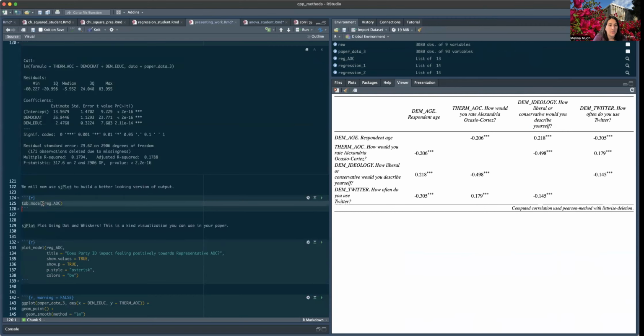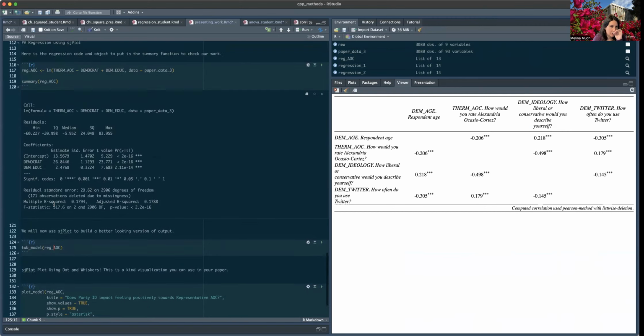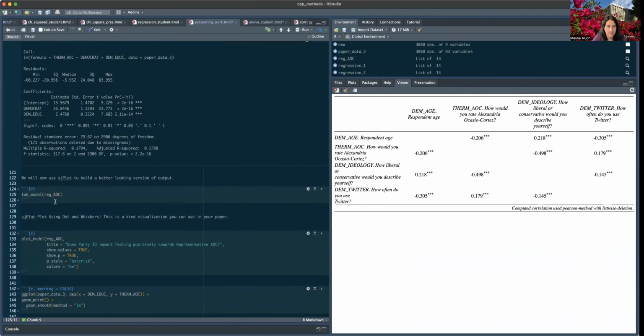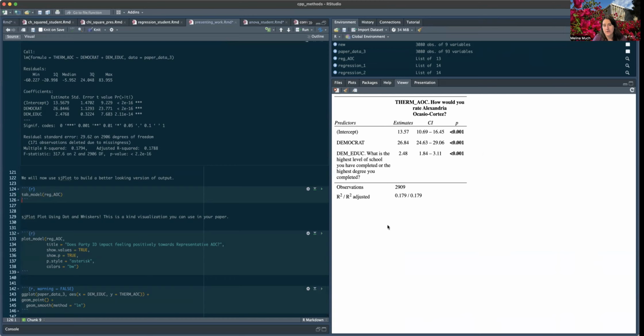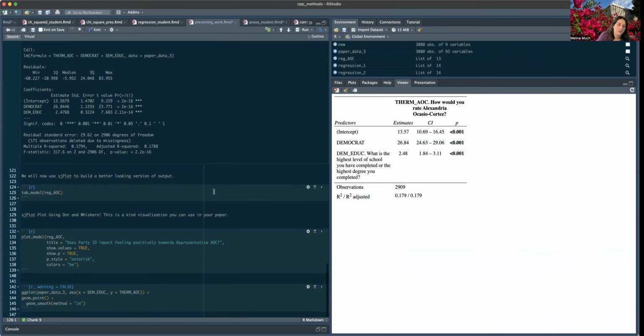Again, this comes from SJPlot with our reg AOC, what we created, this new regression. And you'll get something that looks like this on the right, which has an adjusted and regular R squared. Remember, we interpret the adjusted, and then the different estimates and p-values and confidence intervals for those things. So this is an example of something you could screenshot and put in your final paper.